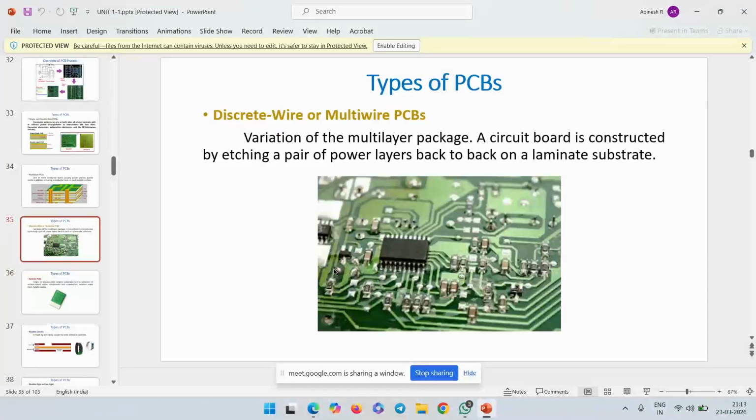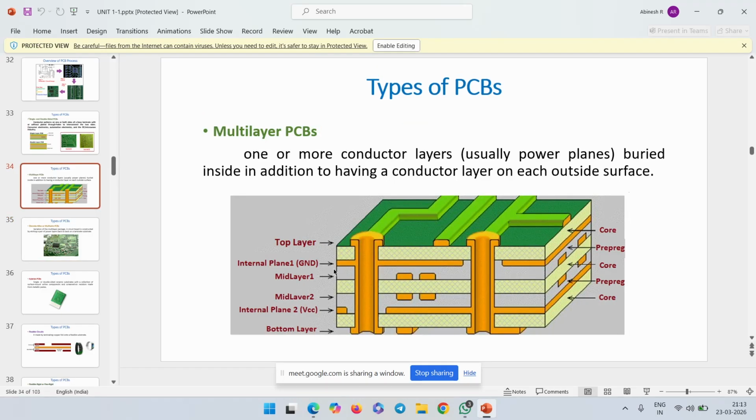Now, multi-layer. This is the structure of a multi-layer, which means different layers connected by vias. Here the light yellow, light green area is traces. Now I will explain the structure of the PCB.